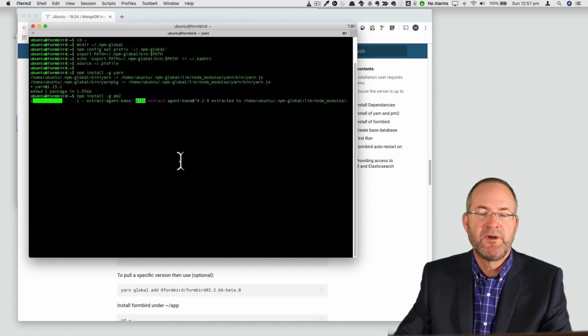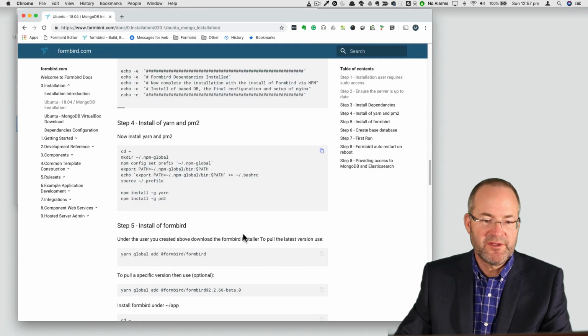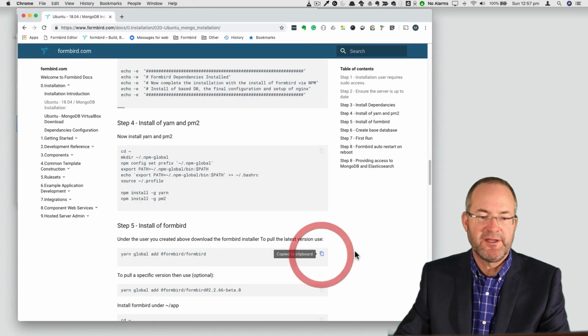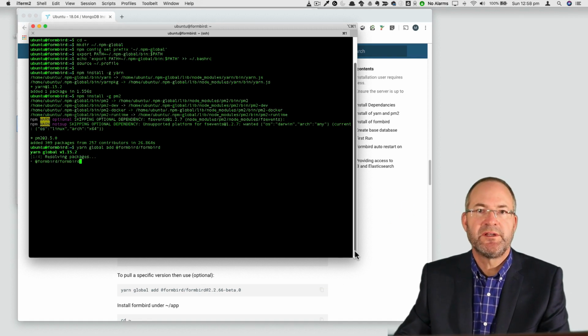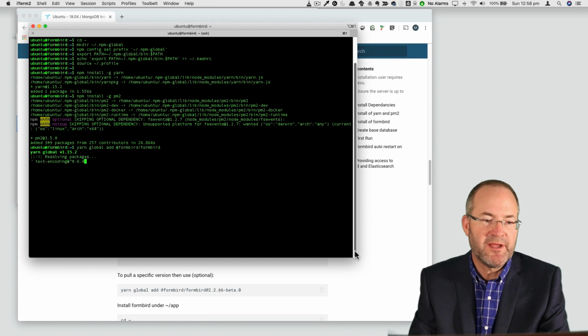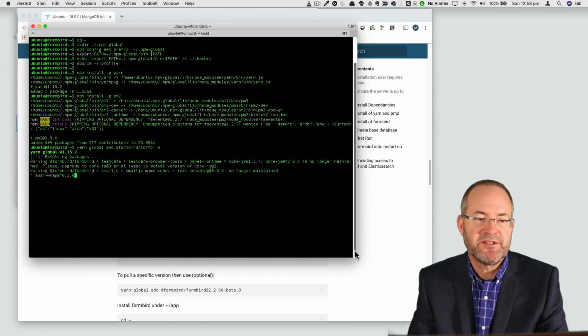PM2 is a very powerful process management application that will manage your node-based applications. Okay, we've commenced that. Now we'll actually install Formbird itself. This will fetch from npm all of the required Formbird files and its dependencies.